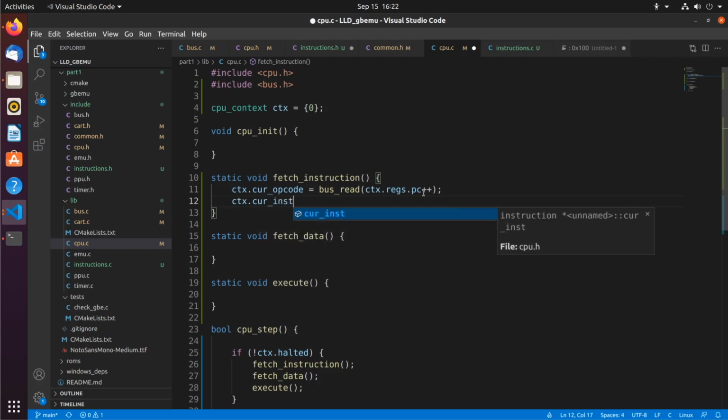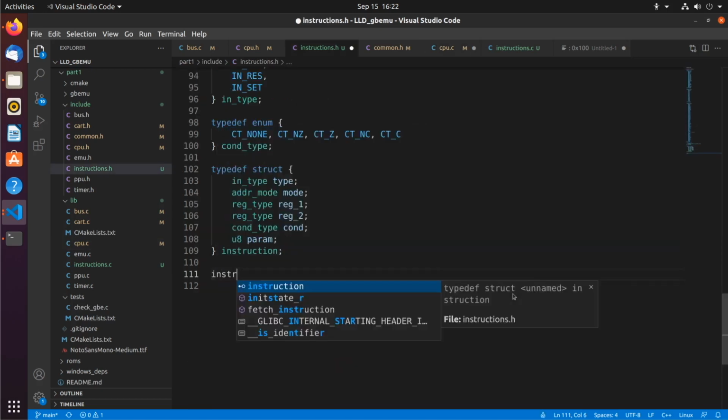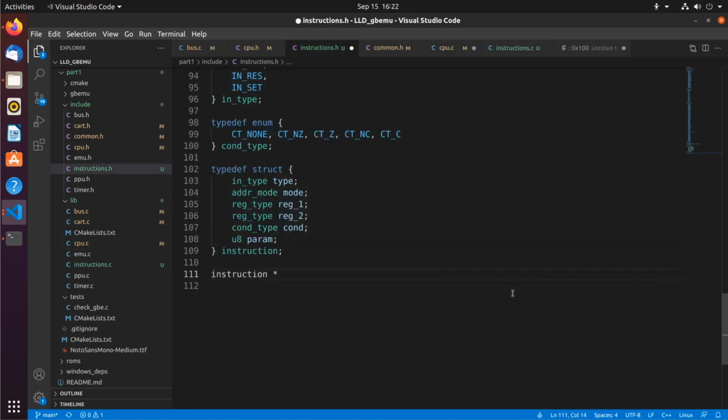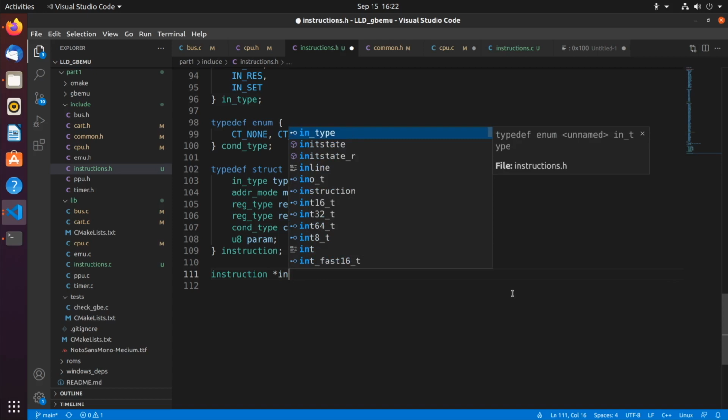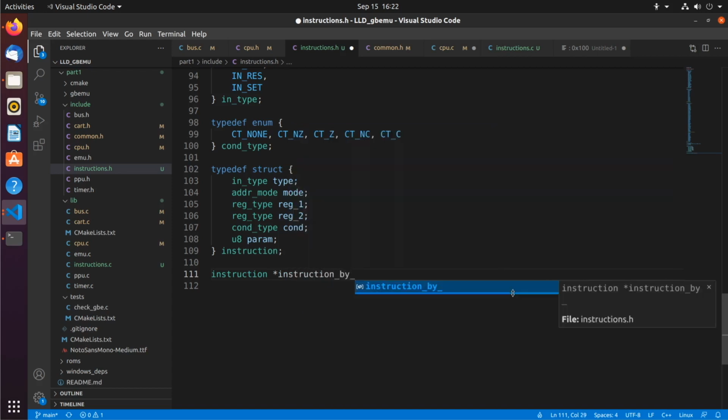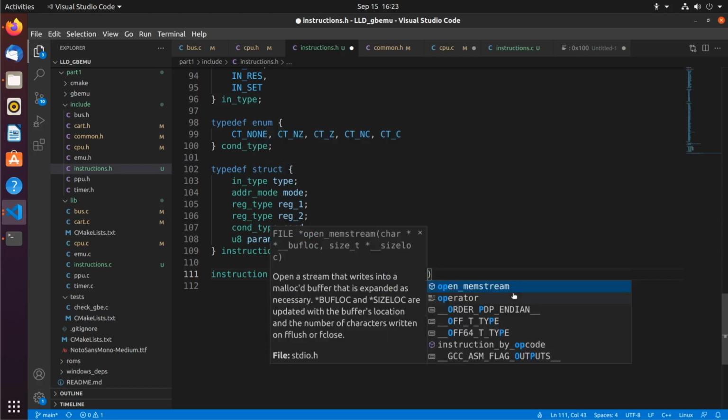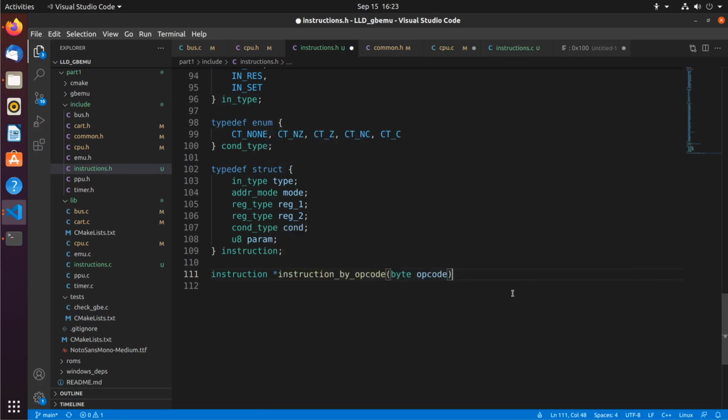Alright, so now we'll say our current instruction is, and we'll go back to our instructions.h file because we want to add a function, we'll just call it instruction by opcode. So it'll take in the opcode, and let's copy this and put it in the instructions.c file.